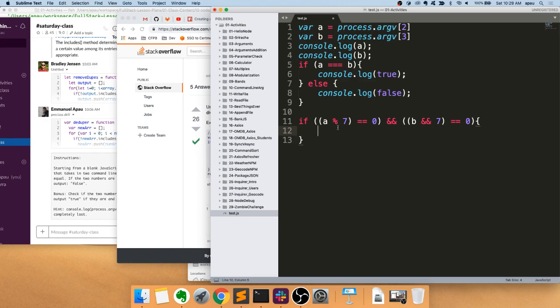If A is a multiple of 7 and the remainder equals 0, then it's true, and B is a multiple of 7 and the remainder equals 0, then it's true. And you use double ampersand, whoops, thank you. All right, there we go. So then we're going to console log out true, else console.log something went wrong.